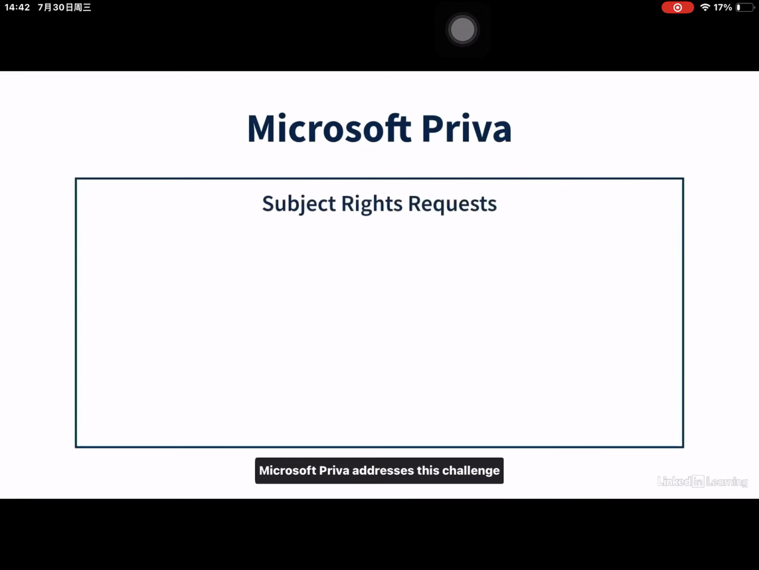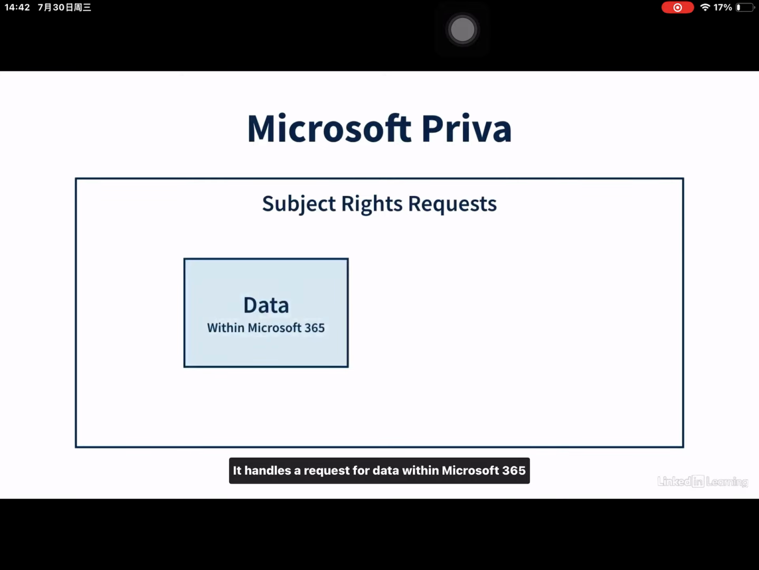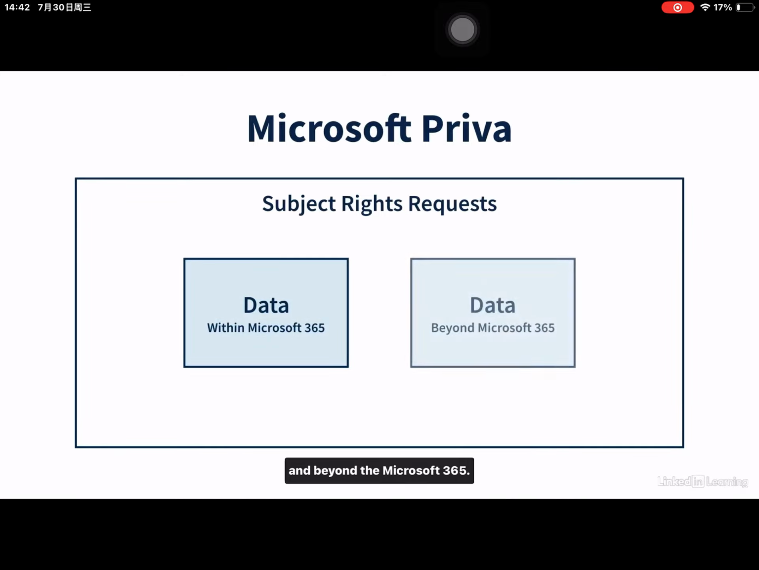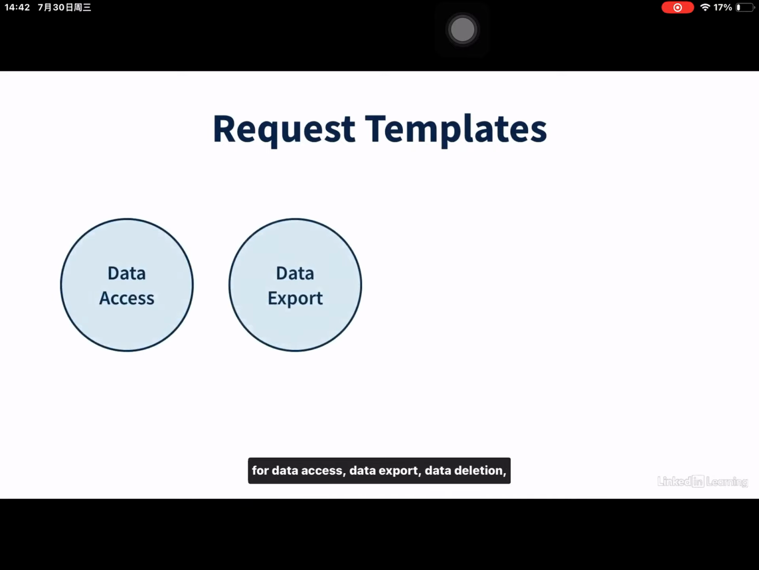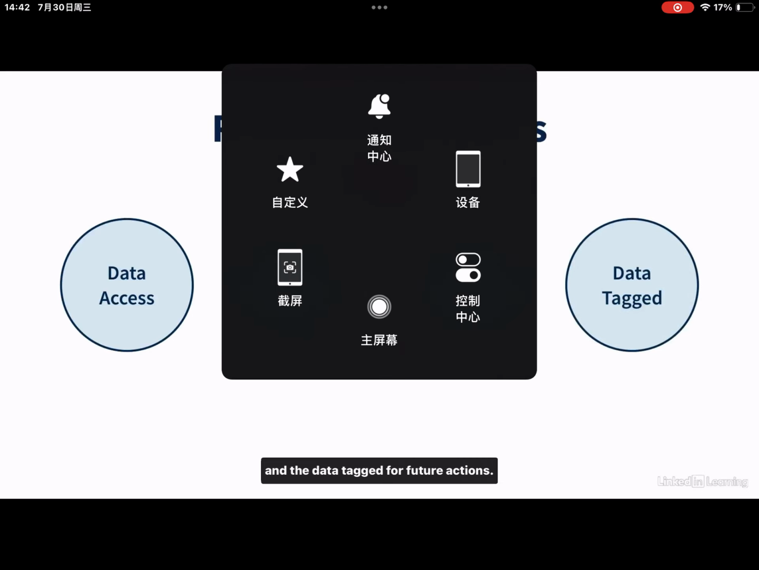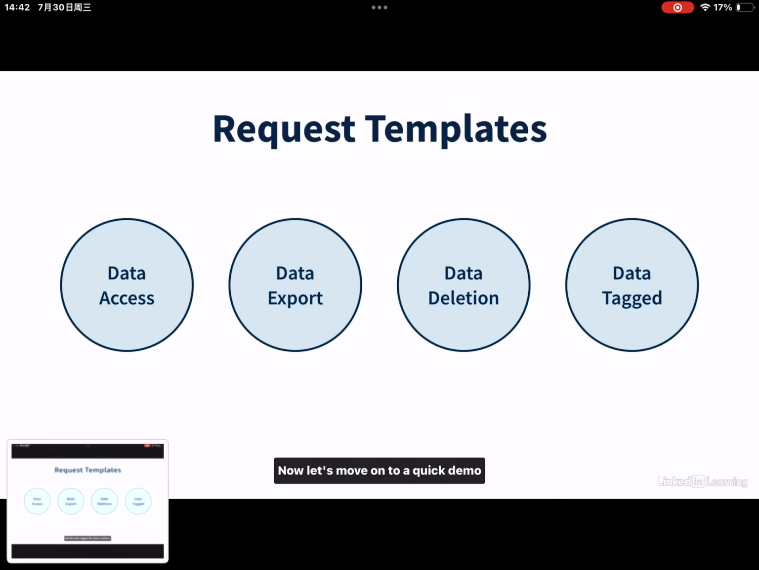Microsoft Priva addresses this challenge by offering the Subject Rights Request solution. It handles requests for data within Microsoft 365 and beyond Microsoft 365. You can get started by using its built-in request templates for data access, data export, data deletion, and data tagged for future actions. Now let's move on to a quick demo of Microsoft Priva subject rights requests.